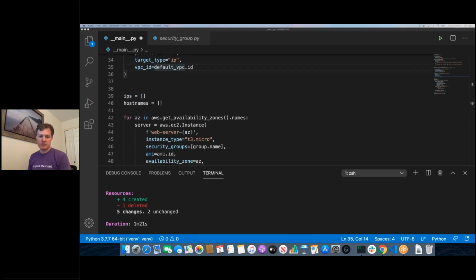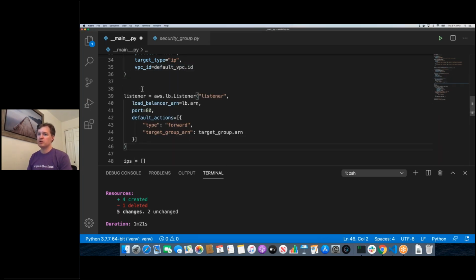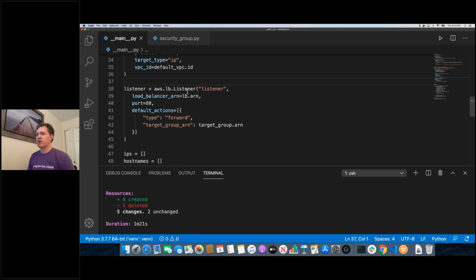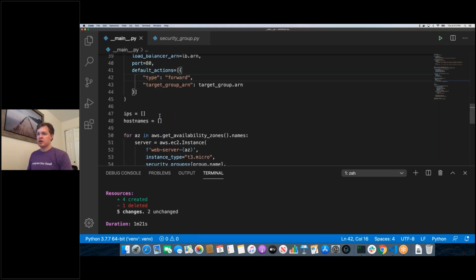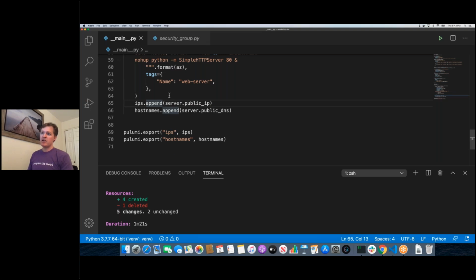And then the last resource that we need is we need to tell the load balancer what to listen for. So we're going to create a listener, which is attached to that load balancer. It listens on port 80 for user traffic, and its action is to forward to that target group we just specified. Okay, there we go. So now we've got that load balancer. All we need to do is actually add our instances to that load balancer as we create them.